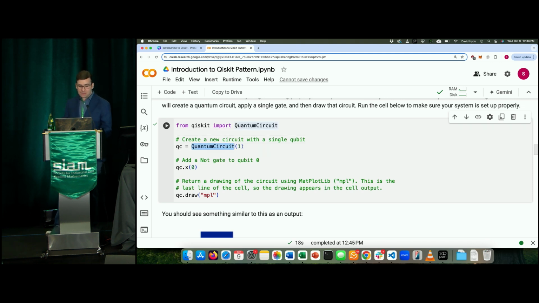Here we go. We're going to create a quantum circuit by calling the constructor of that class. The simplest constructor for the QuantumCircuit class just takes one argument: how many qubits are in your circuit. For this simple demo, we're just going to have 1 qubit, so pass in a 1 there, and there we go. We'll also apply 1 gate.